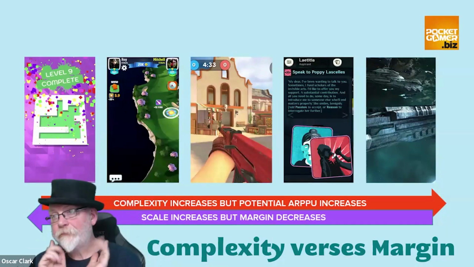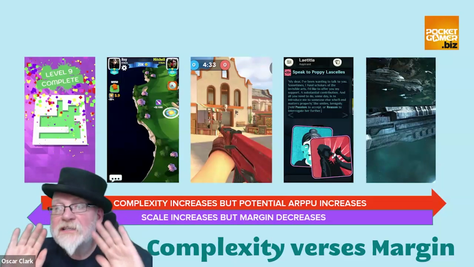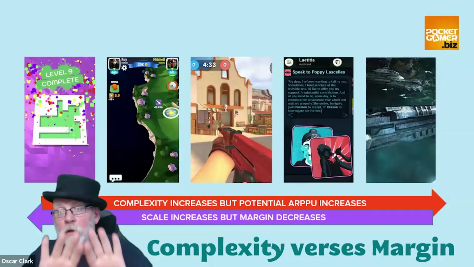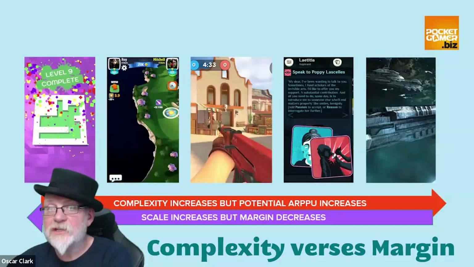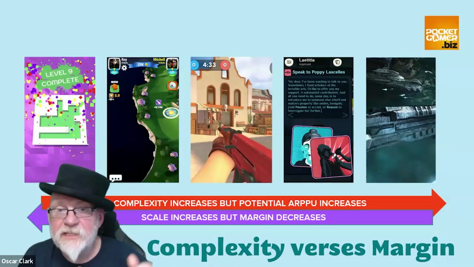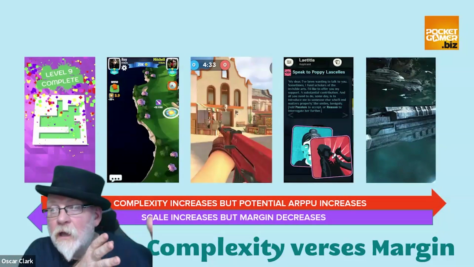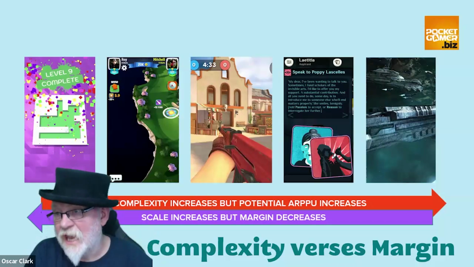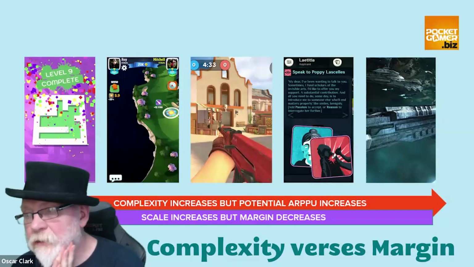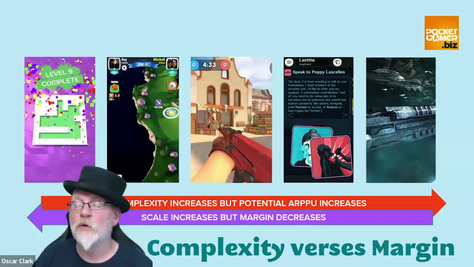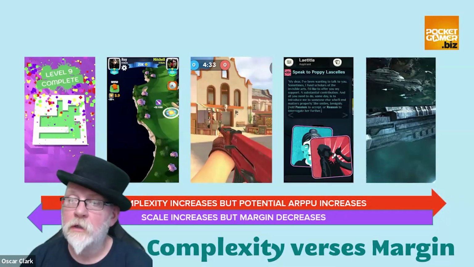Now, I should add a caveat to that. Whilst it is true that this is the case, please don't ignore high value items if you happen to be doing the simple game. They can still be incredibly valuable. Some people will use the word whale. Please don't do that anymore. It's not a good example.